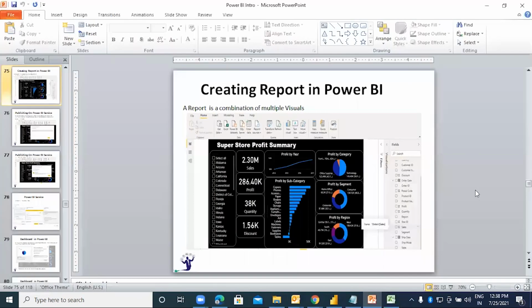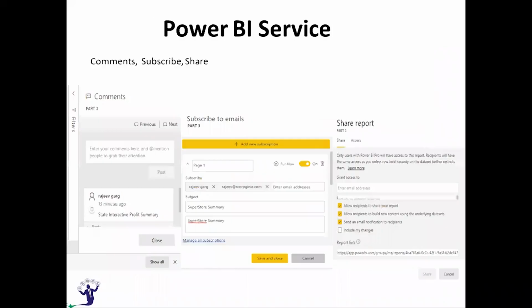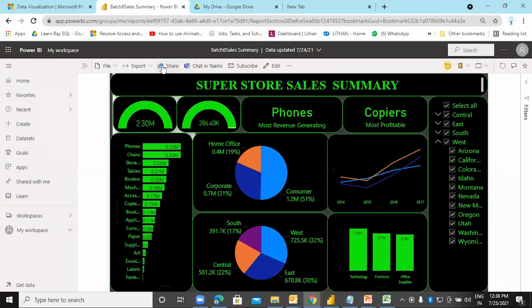Let me show you on this. Publish. Right. Okay. So subscribe. We can put a subscription over here, but let's see if in the further sessions I can tell you about that. Then you have an option of chat in Teams. If you are using Microsoft Teams, you can chat on Teams with respect to this report.